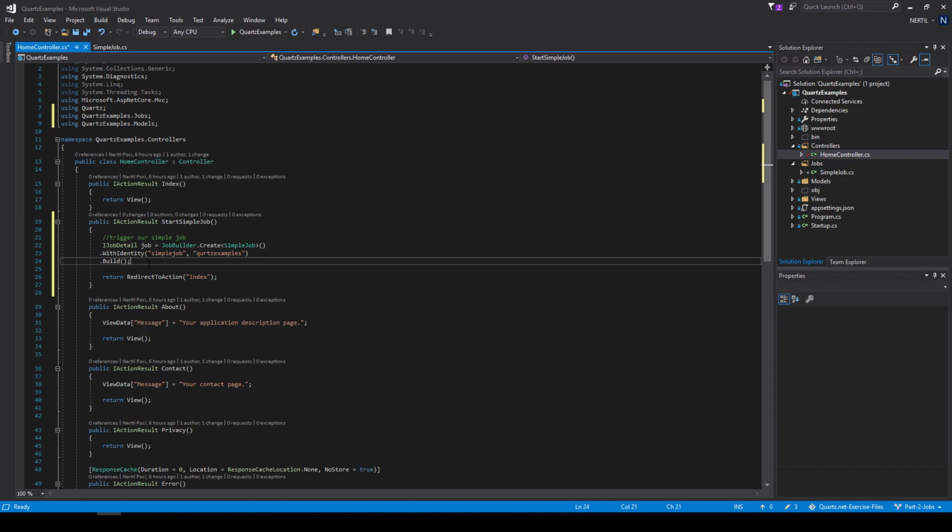At this point, we have created our SimpleJob class and created the job details using JobBuilder. Now we need to create a trigger and schedule the job using that trigger. We'll be talking about creating the triggers in the next session.